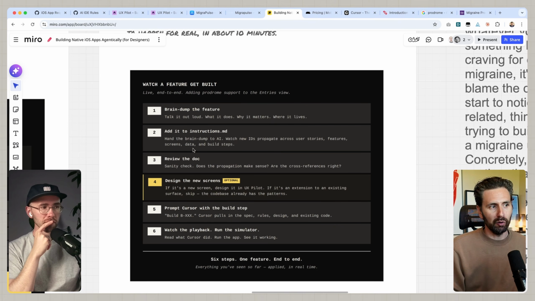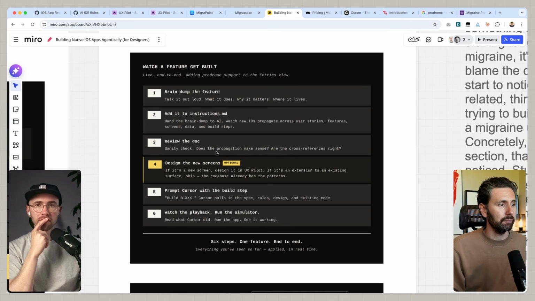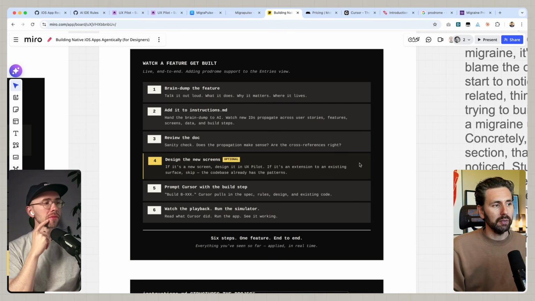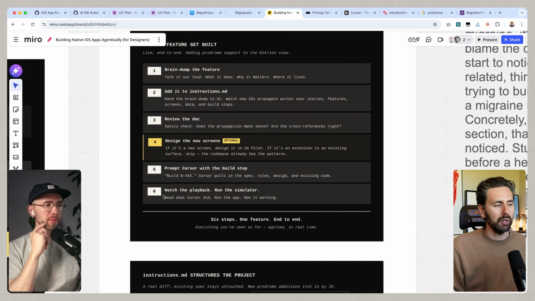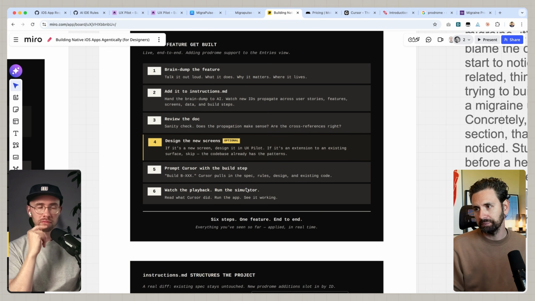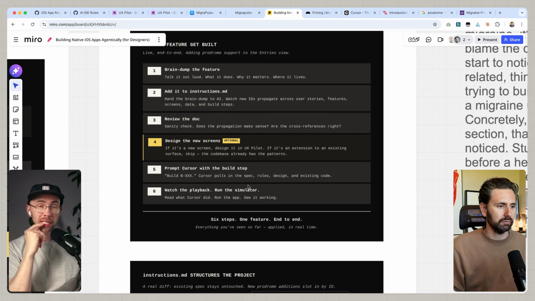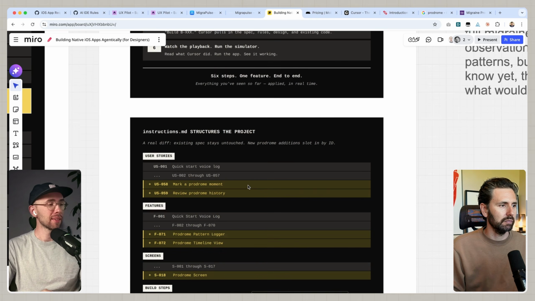Before I start building, I'm going to review what it's suggesting those steps are. I am going to design some new screens. I'm actually not going to in this instance, and this is going to show you how powerful AI can be once it's got a good design system in place, a good understanding in place. But you could design the screens. We're then going to prompt Cursor to start building the build steps that we need. Then we're going to watch it build, and then we're going to run the simulator so that we can test that feature. Sound good? Yes, excited. Let's see how it's done.